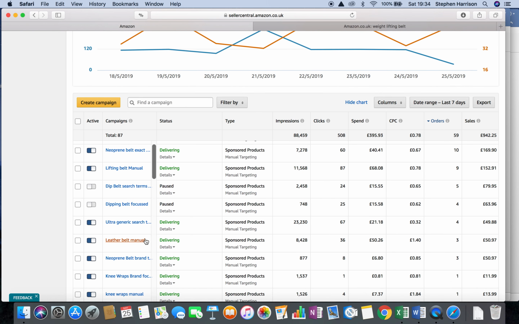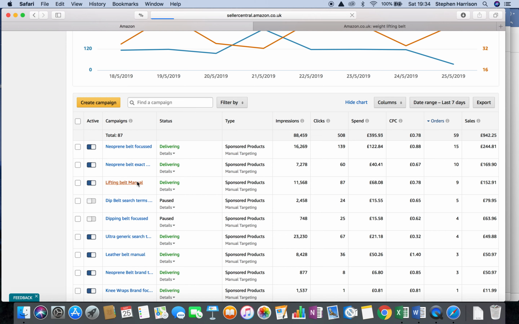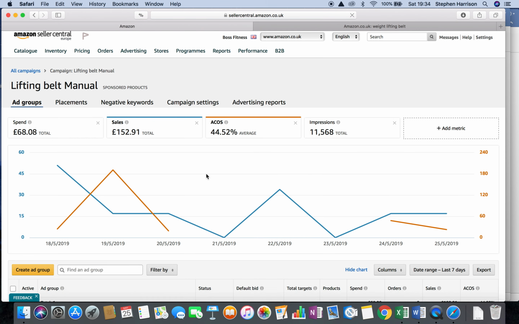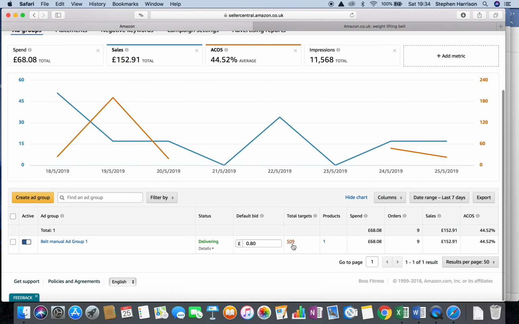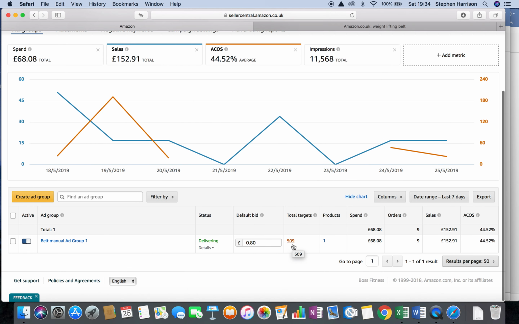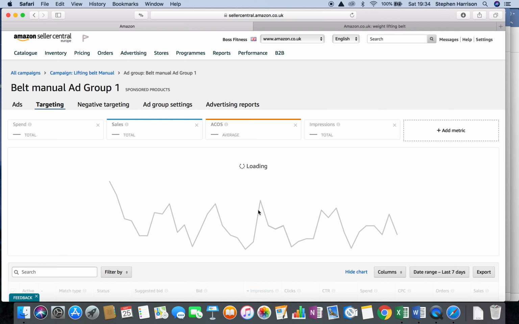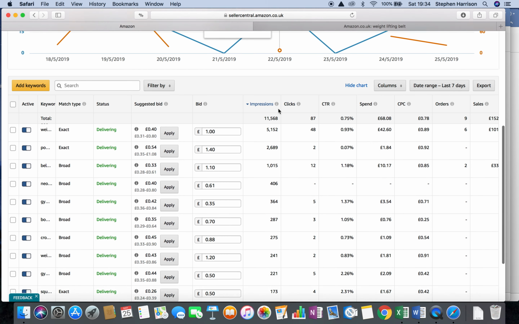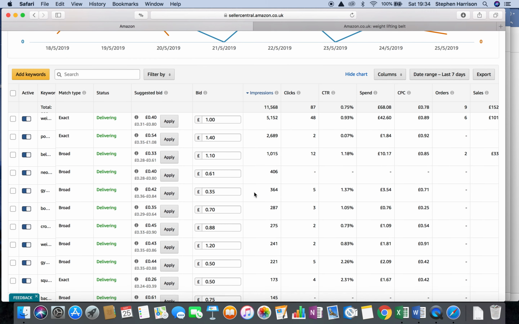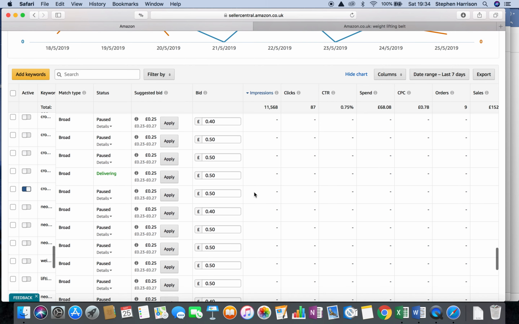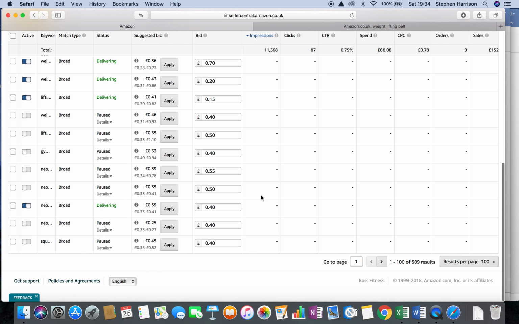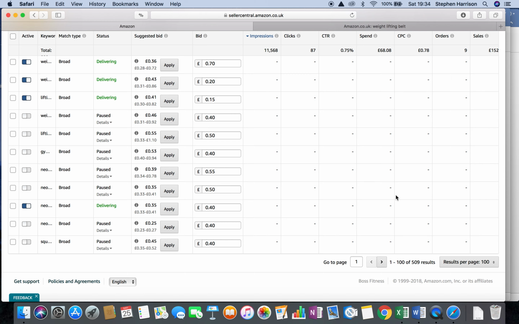I would suggest going through all of your adverts that you've created. If you have a number of products, you can do this. If you create different types of adverts, you can do more generic terms in one and longer tail keywords in another. This one has literally got all of the keywords I've ever really included. A lot of them have been paused because they haven't performed very well. You can see there's actually 509 of those.